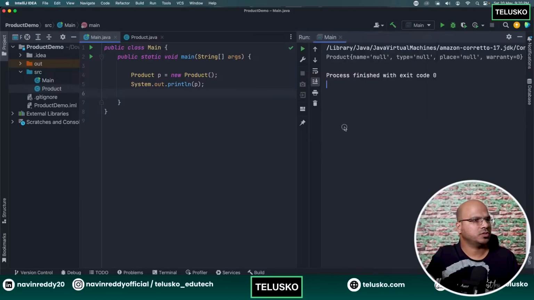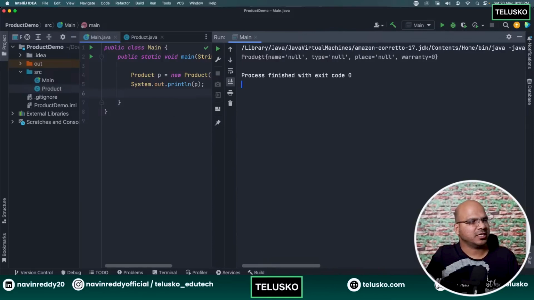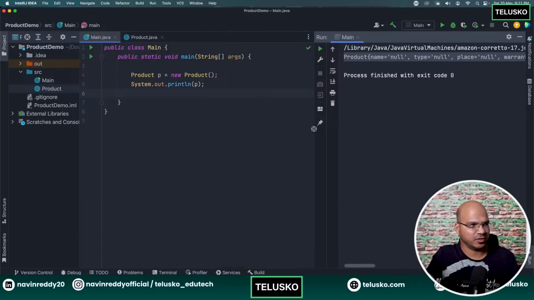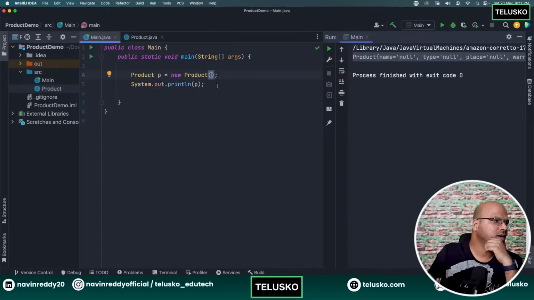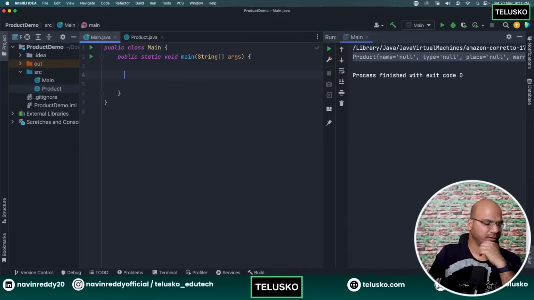Okay, let's keep it there itself. So you can see it is printing the product, name is null, type is null, place is null, warranty is 0, because we are taking the default values. So basically when I create this product, I should add some values here, right? So we can do that. Okay, but let's do that differently.